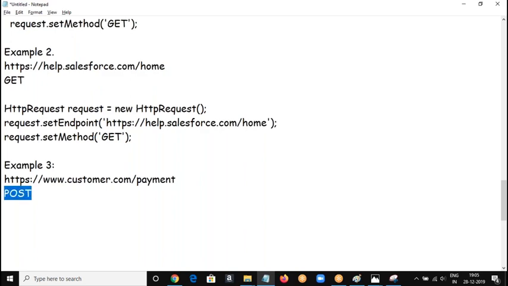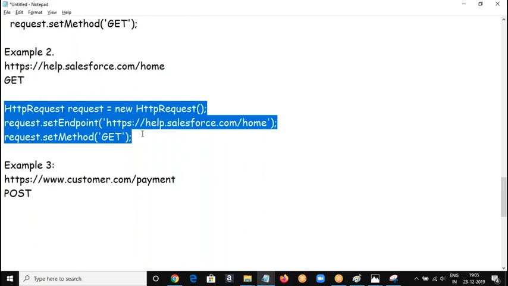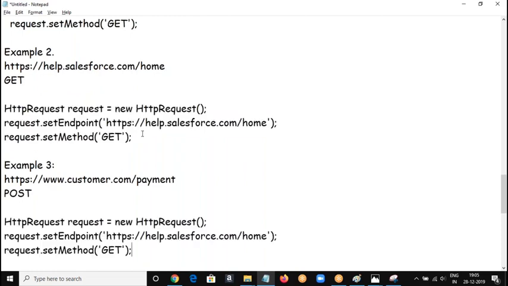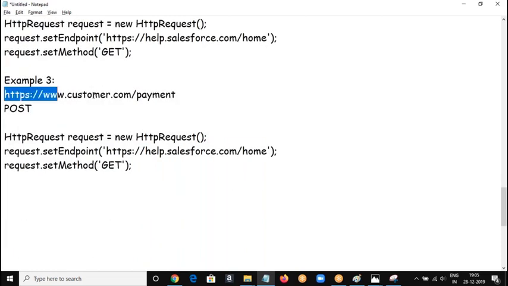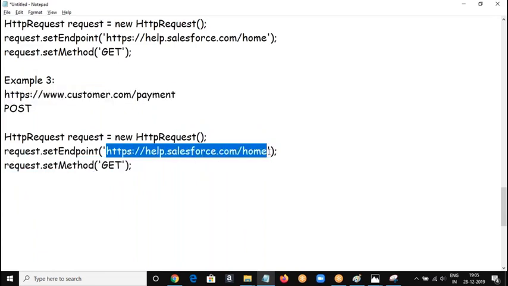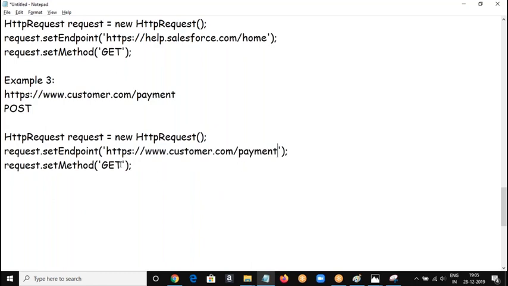The POST is basically trying to write something, trying to update something. Suppose I'm going to make some payment to some third party system. So what is the path and what is the method, POST method. This method says the request is basically to write something on the server. The request is made to write something on the server.